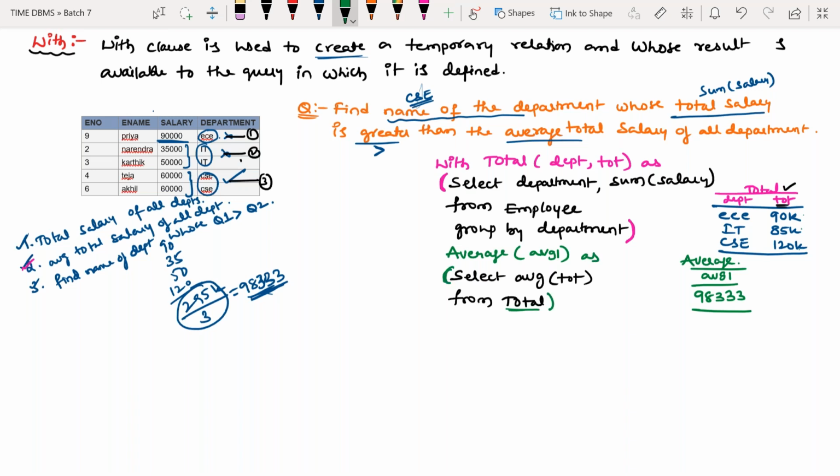So what is the meaning? It is creating a temporary table called average, because WITH is to be used only one time, and it was already used in the first one. Its attribute is AVG1, and the result of this average table is the output of this query: select average of total from total. When you have to write more than one temporary relation, you have to use a comma after the first one. Here this is the second one.